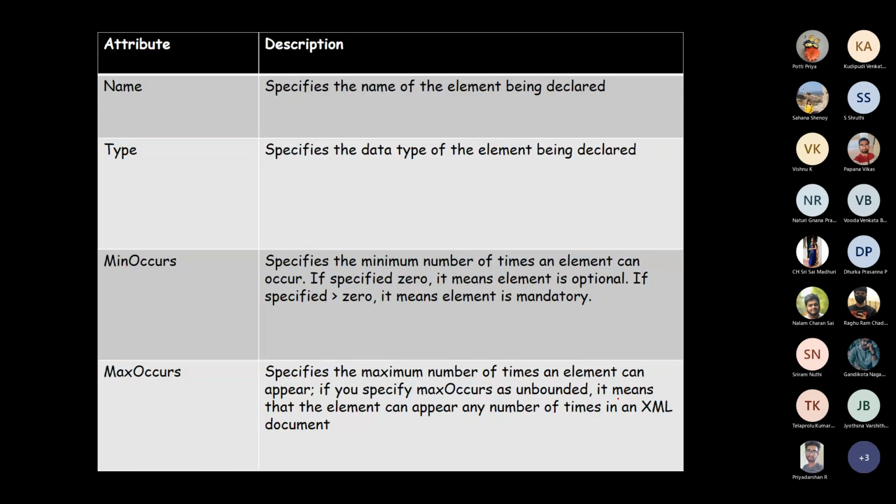So it's the attributes for that XSD declaration that it is saying. Name specifies the name of the element being declared. Type specifies the data type of the element being declared. Min occurs and max occurs: it specifies the minimum number of times an element can occur. If specified 0, it means that element is optional. If specified greater than 0, it means element is mandatory. Okay, that's what we just now discussed.